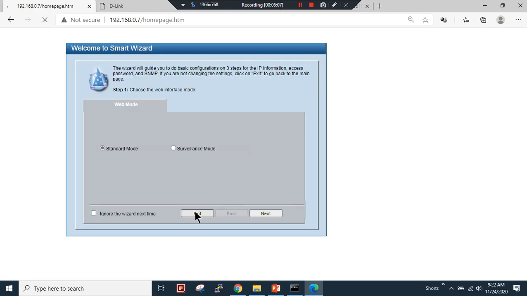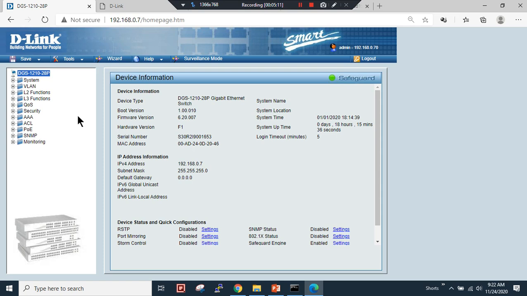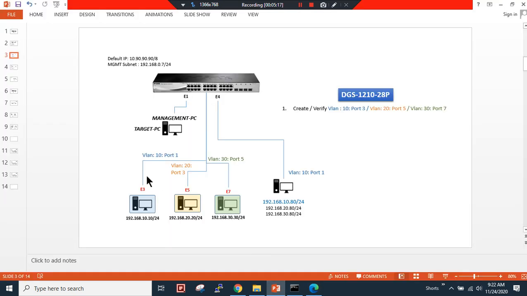Let me show you how to configure the VLAN. Mostly people call it a static VLAN or 802.1Q VLAN. According to our scenario, I have some PCs connected to port 3, 5 and 7. Port 3 is part of VLAN 10, port 5 is part of VLAN 20 and port 7 is part of VLAN 30, and I have port 4 which is part of VLAN 10 as well.